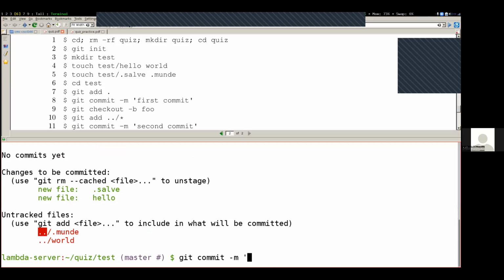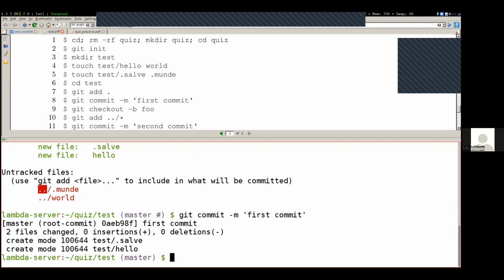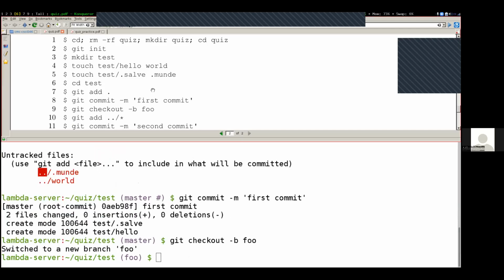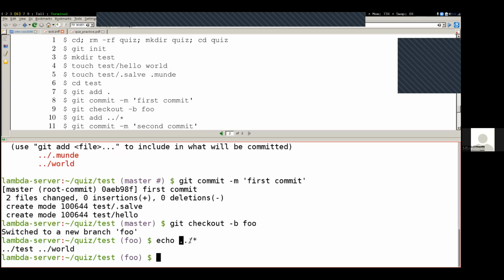Actually committing this, git commit -m first commit, git checkout, spelled correctly, git checkout -b foo. And now we have this git add. I'll do an echo here first so that we can see what's going to happen. Again, the dot dot is my parent folder, so the quiz folder, not the test folder. And then the star will expand to whatever files are inside of that folder. Here we have the test and the world files, but notice that we do not have the .munde file.